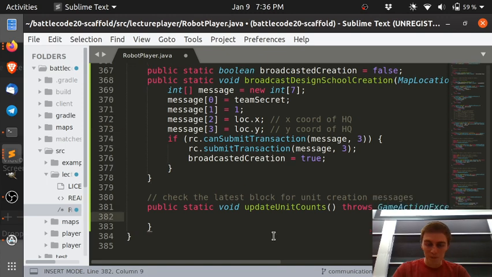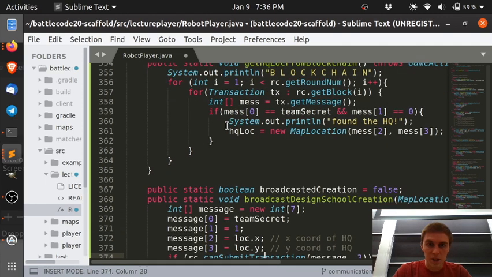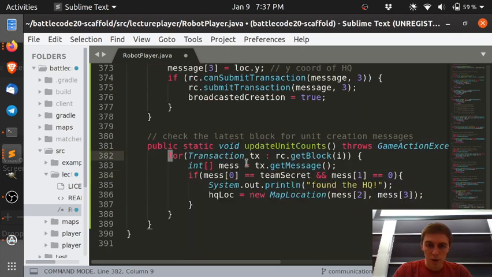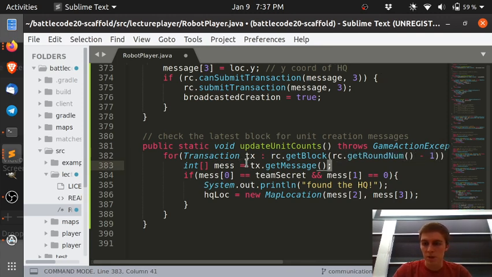So update unit counts can get the... So first things first, we need to read the blockchain. This time, only the most recent message. So we can rc.getBlock. We're going to probably take a lot of this same code, so I'm just going to copy it. So we'll do most of the same thing, where we want to loop through all the transactions in a particular round. But now the round is just rc.getRoundNum minus 1. So the block from last round.